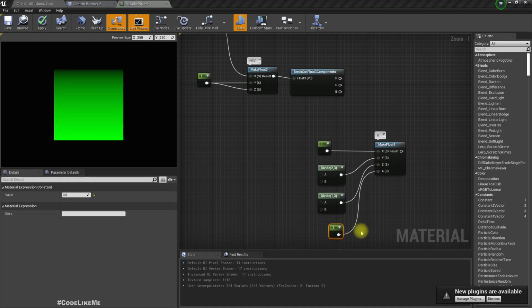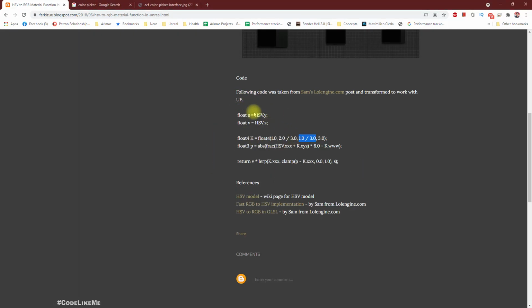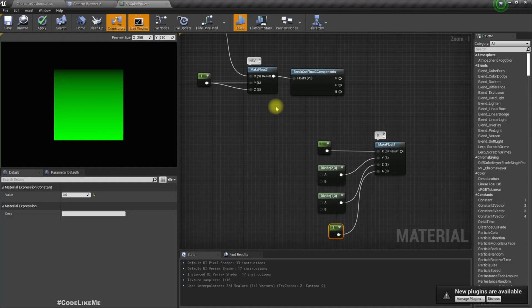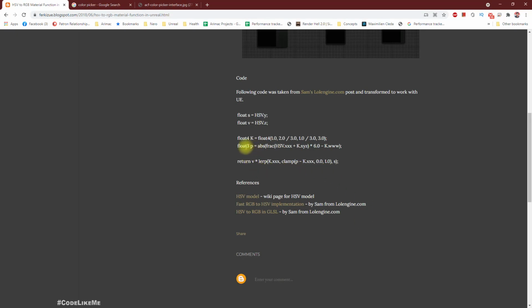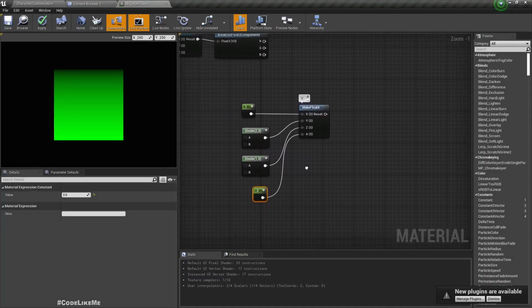So I'm not really going to explain how this function is derived. Some smart people have figured that out, so let's just use it. The other thing we need is P. P is float 3. In order to get P, first we need to get a vector created using the X value of HSV and two XYZ values of K. That's the first thing we need.